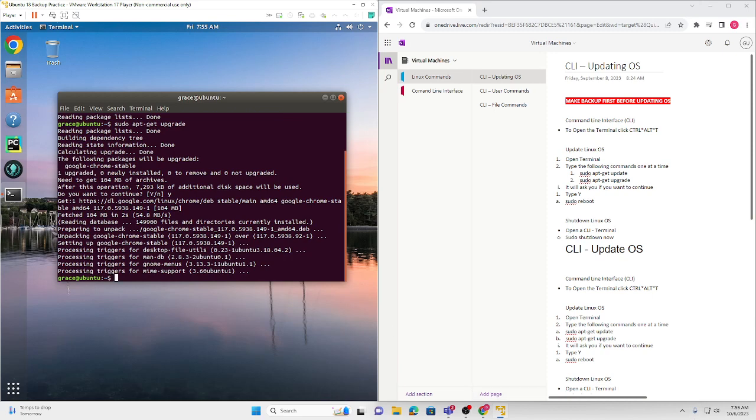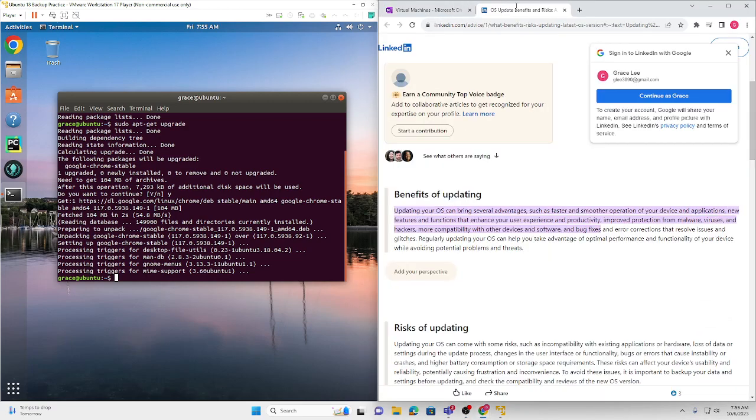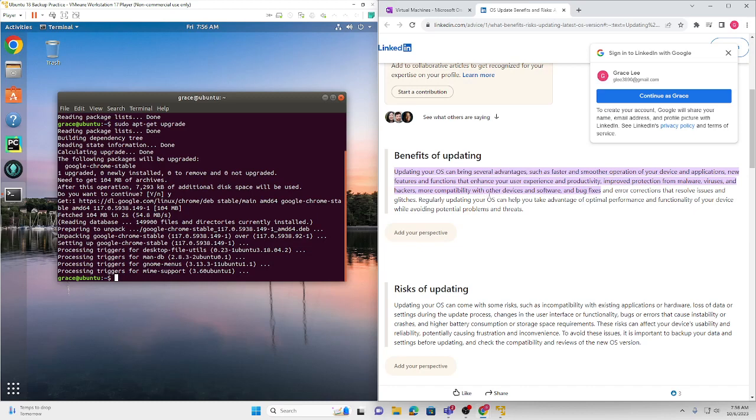And it's done. And the reason why we wanna update our OS is I actually found a website that's really good, and I'm gonna pull it right up here. It shows both the benefits and risks of updating a VM, or your OS. Updating, it says here, could bring a lot of advantages like faster and smoother operation of the device and applications, more protection from malware, viruses, hackers, and more compatibility with devices and software, etc.